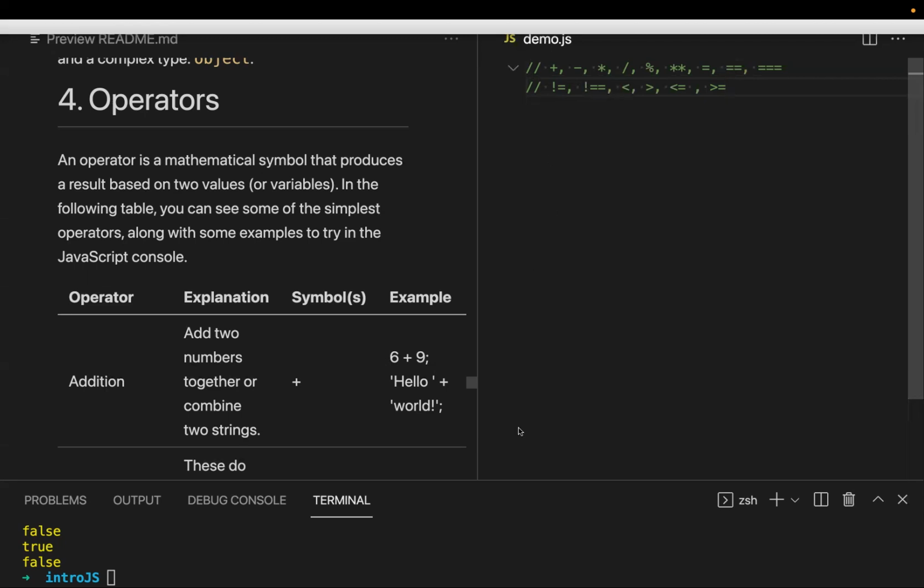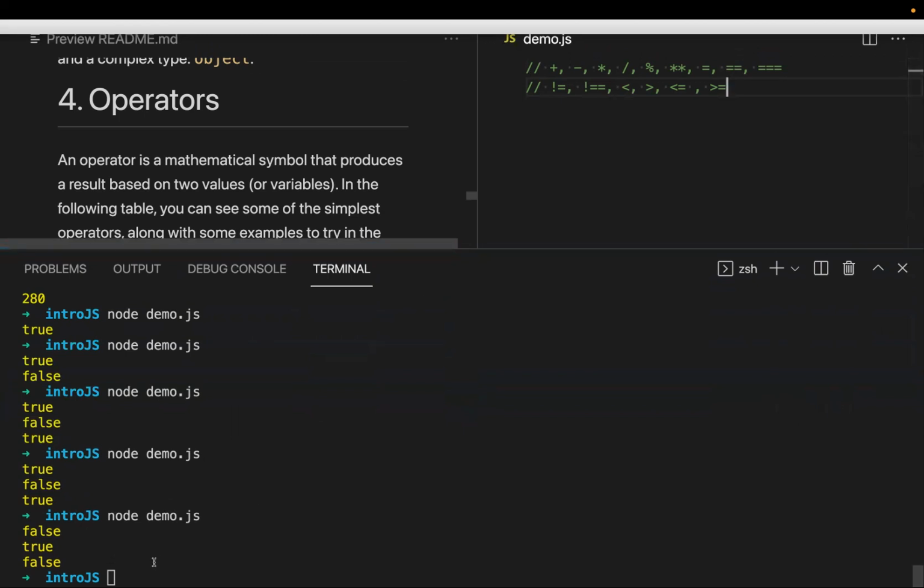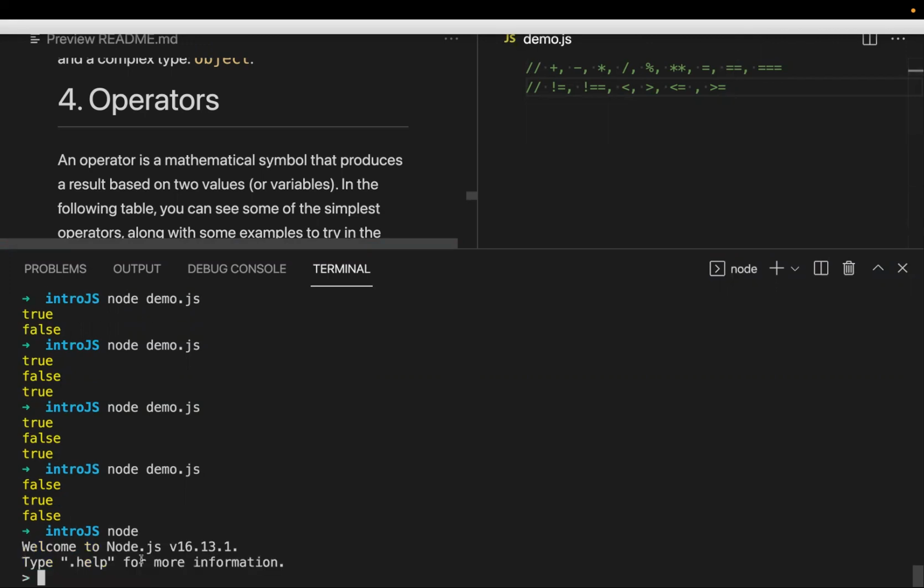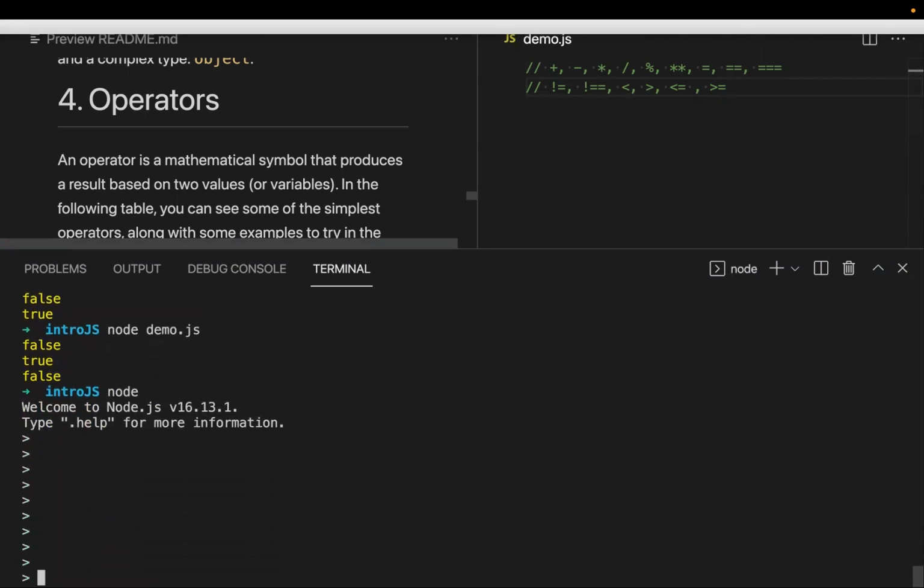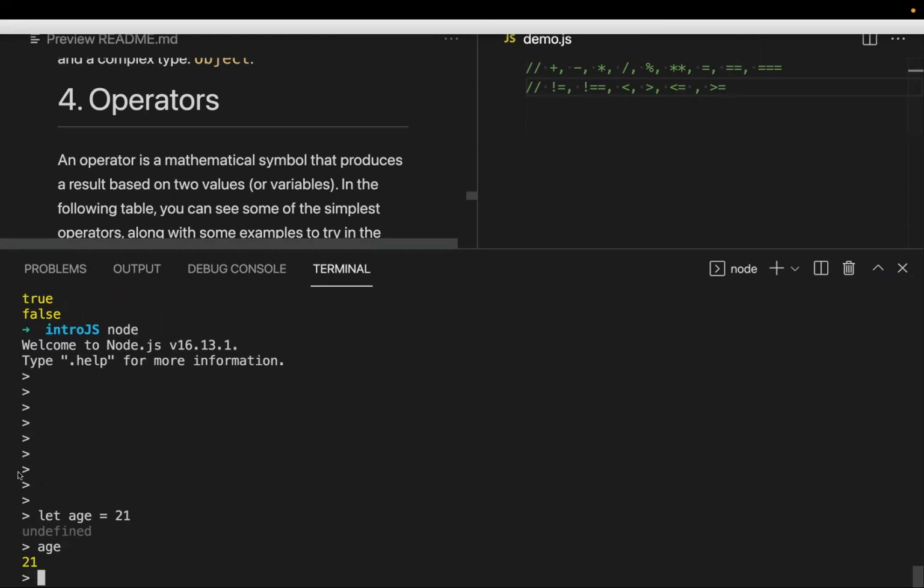And one thing we can do when you're trying code is, sometimes you want to just write some quick code. You can actually, in your terminal, type node. Now, this allows me to type JavaScript. So I can come in here and say let age equals 21. And now I have that variable. So this is just a JavaScript console that I'm typing in. So I can do all of these expressions here.